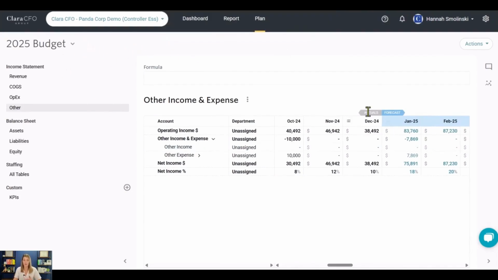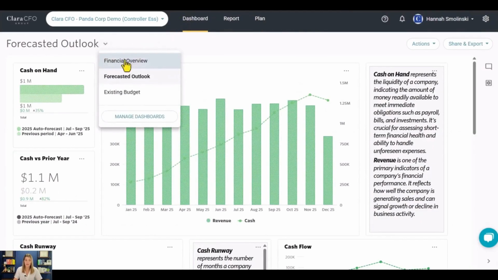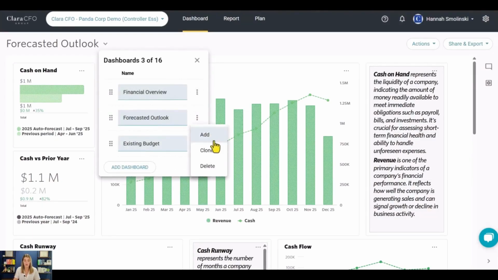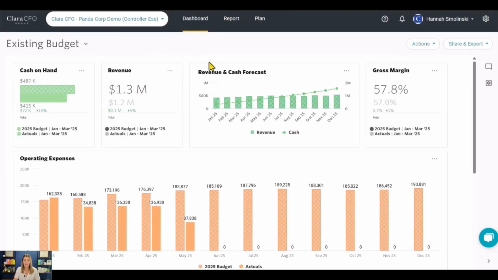Now that we have this forward-looking budget in here, we can also create a dashboard specifically for that. These first two dashboards, the financial overview and the forecasted outlook, are canned and pre-populated into your Controller Essentials package. But this existing budget one was created for this video. You can manage budgets and you can go in here and clone a dashboard at any point in time. So the existing budget is basically a clone of the forecasted outlook. It's cloned and then modified.